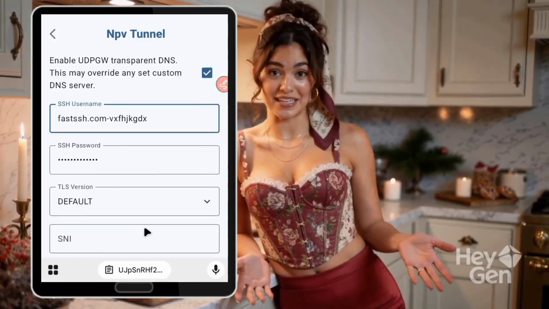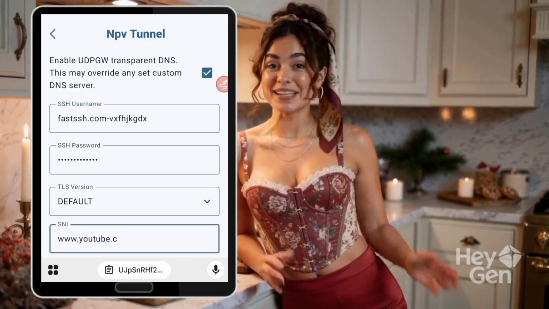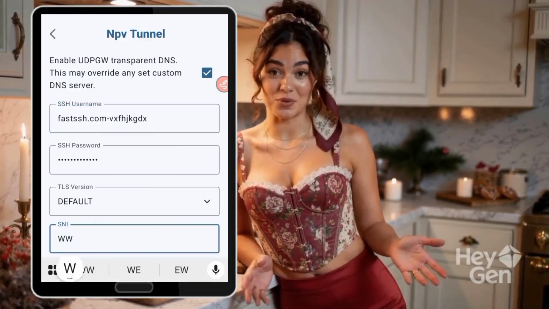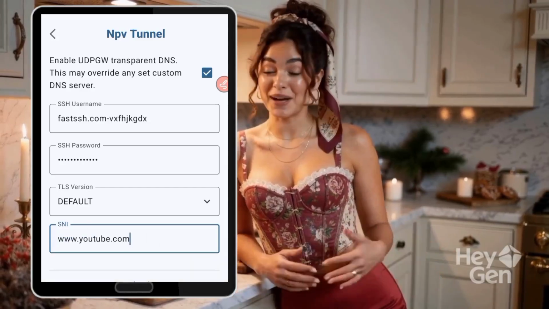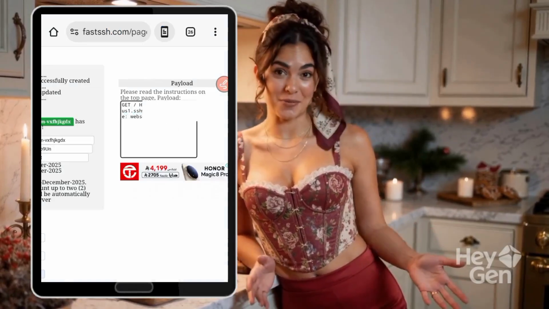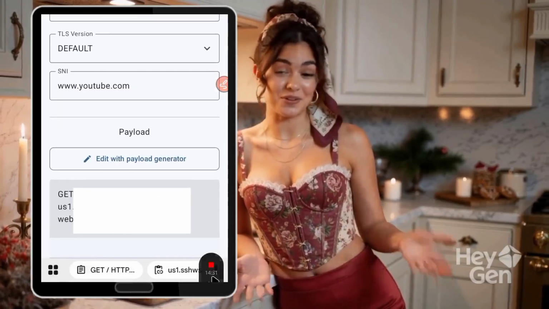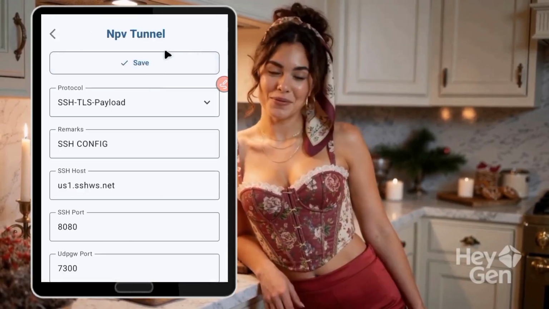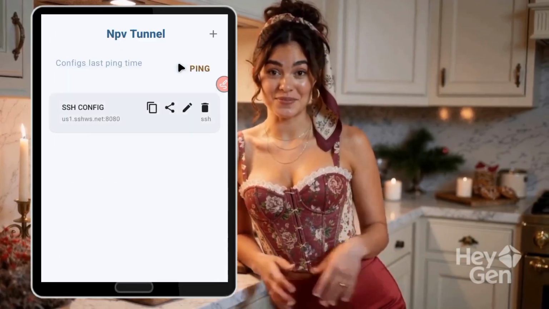7. Enter a working SNI. Provide a valid Server Name Indication (SNI) in the designated field. This is typically the host name of a reputable website, e.g., google.com. 8. Copy payload from SSH site. Go back to the Fast SSH website and copy the payload. 9. Paste payload in NPV Tunnel. Go back to the NPV Tunnel application and paste the payload. 10. Save the configuration.